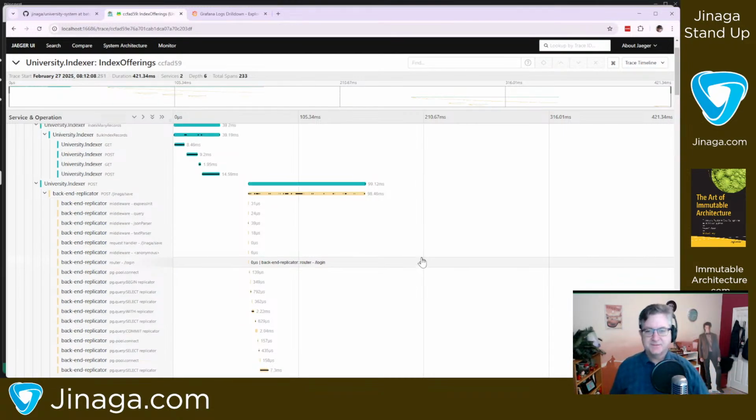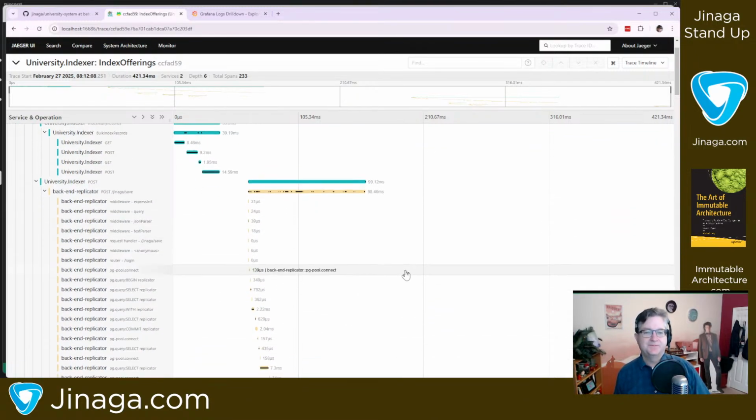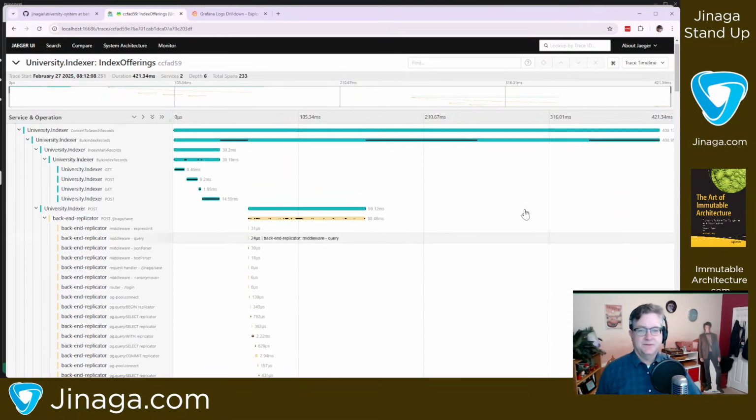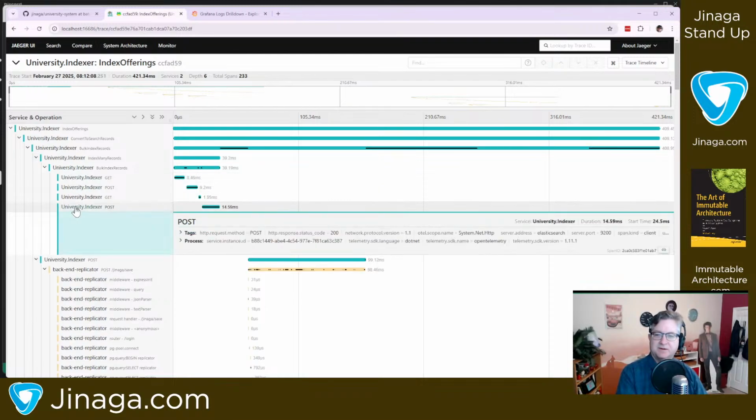Because I would love for this Jenaga line to be as short as this Elasticsearch line. Wouldn't that be awesome? So we get the overhead of the replication down to about the same size as the overhead of the work. That would be cool. So that is just what we're looking at. But today we want to see, how did we get here? How did we get to this?